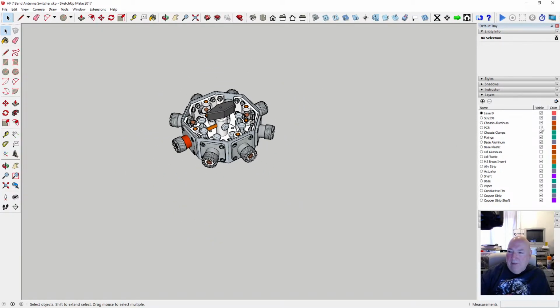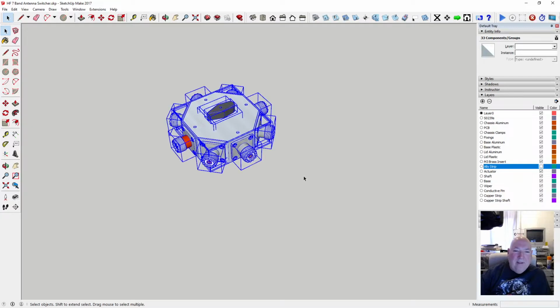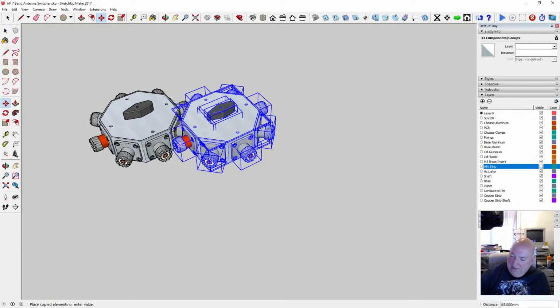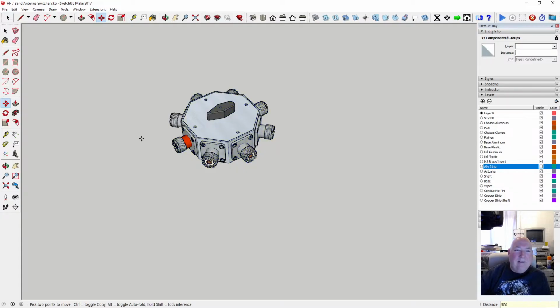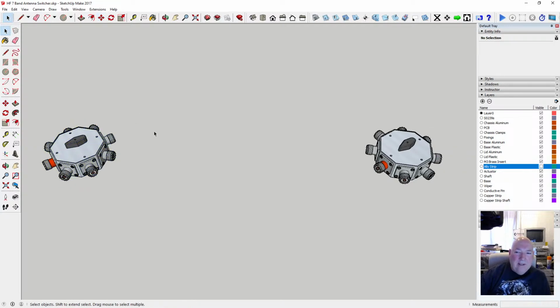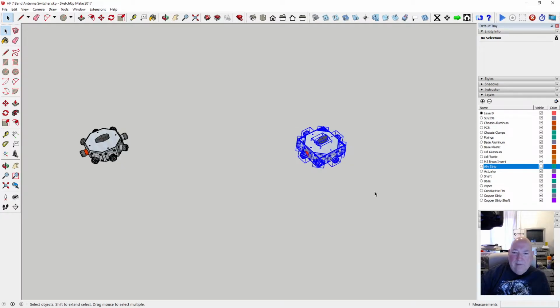So let's switch everything on, apart from the aluminium strip. We're going to copy that whole thing. Let's copy it this way. Let's say 100 mil. No, 500 mil. Okay, so we've got two of them now. So we're going to hide this one, create a new layer, call it original design.